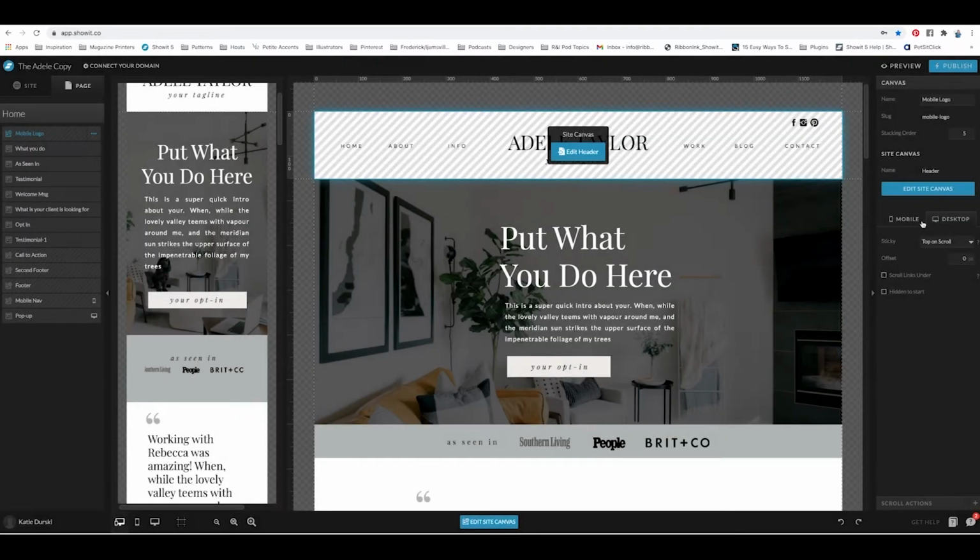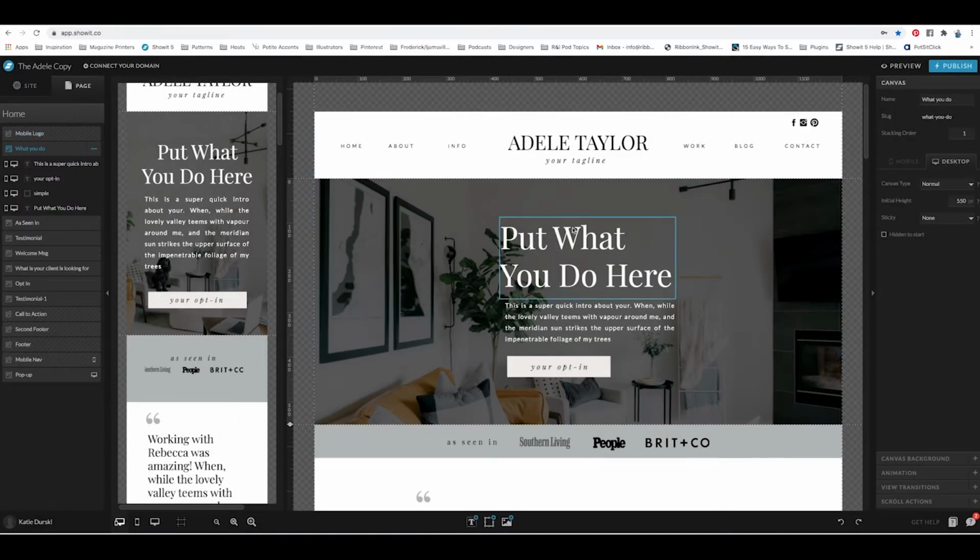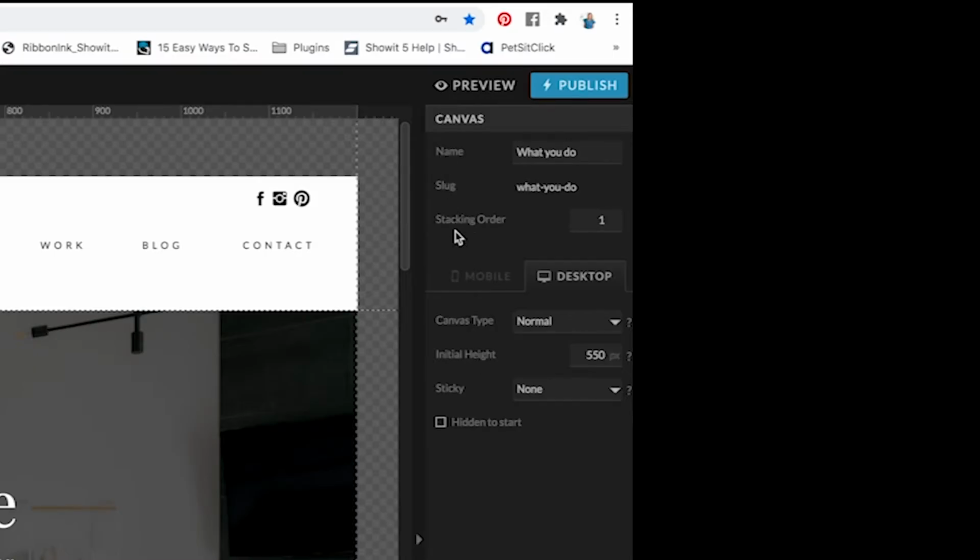So now I'm going to select this canvas here again. I'm going to go to the right under properties. So we talked about name and stacking order. Now let's look at the type. So you'll see here that there are mobile and desktop tabs. So there are a few different types of canvases. There's normal, there's window height, and grow with content. So normal means you're just setting it at whatever height you want, and that's that. Window height means I have this set at 550.